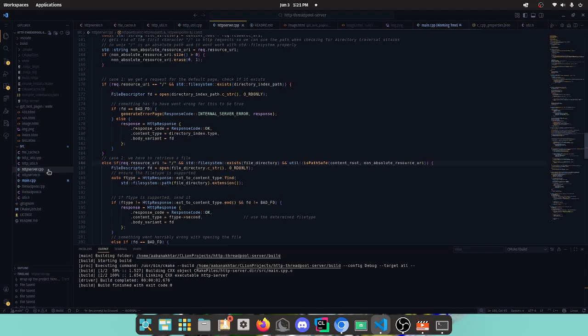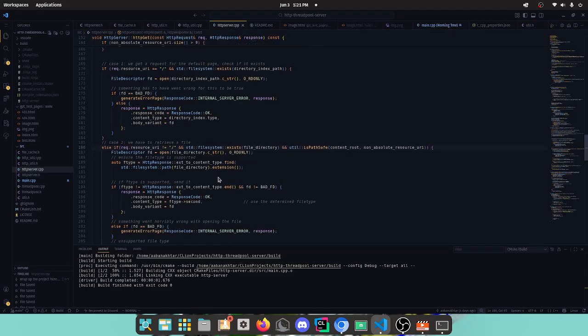Anyway, back to the HTTP server. If that doesn't happen, if it's a perfectly valid file, then we make sure that we can open the file, and then we get the file type. We don't need string parsing for that; the standard library has a feature where std::filesystem has a function called extension for std::path, and you can use that to get the file type.